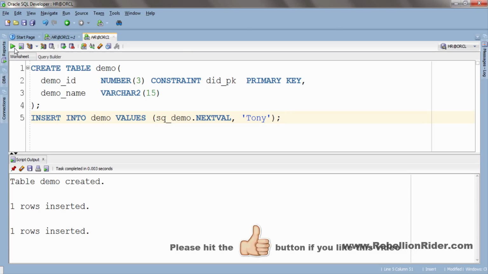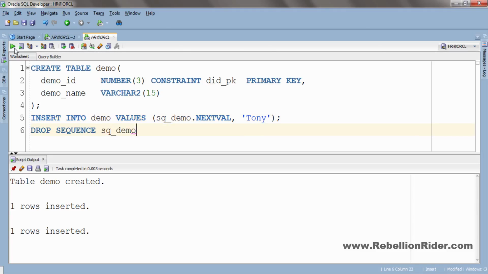Before winding up this tutorial, let's see how we can delete a sequence from the schema. To delete any sequence, we use the drop DDL statement. Say you want to delete the sequence sq_demo which we just created. For that, the statement will be, let's execute. Sequence sq_demo dropped.